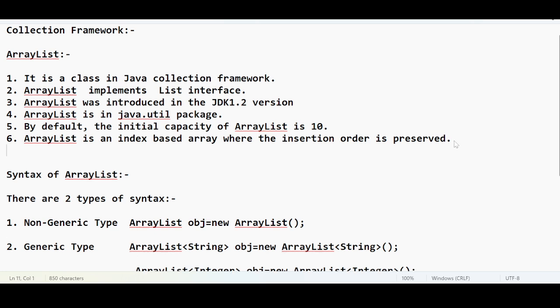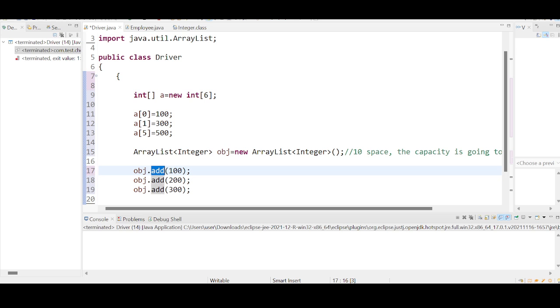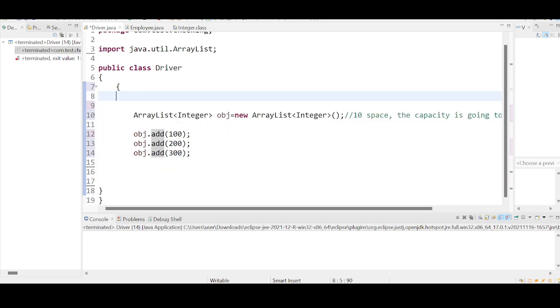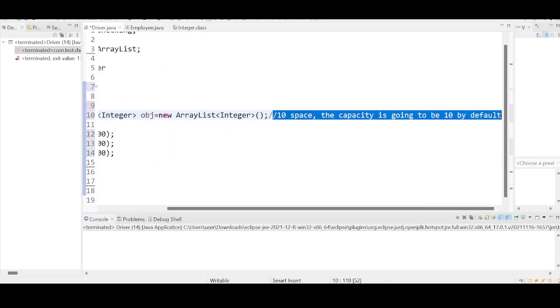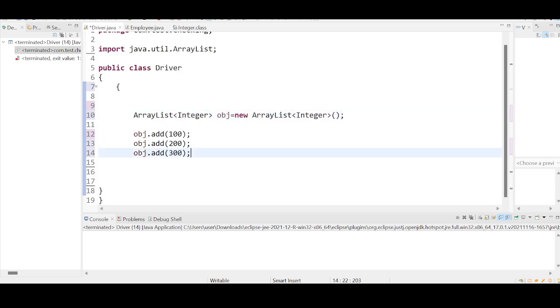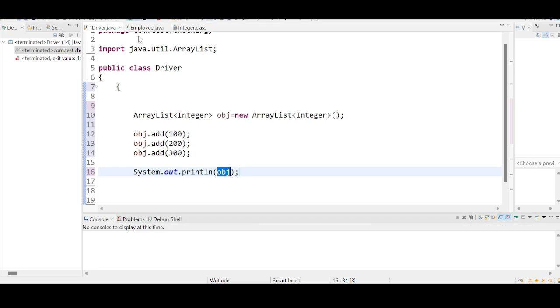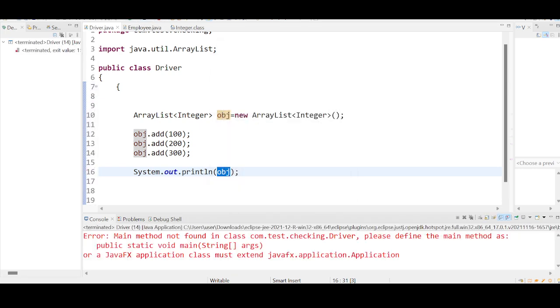Now the seventh point. ArrayList allows duplicate values. We do not want to have this, let me remove this. Look at the beauty of ArrayList. I can directly use the System.out.println statement and print the object reference. It is going to print the values the way it is.